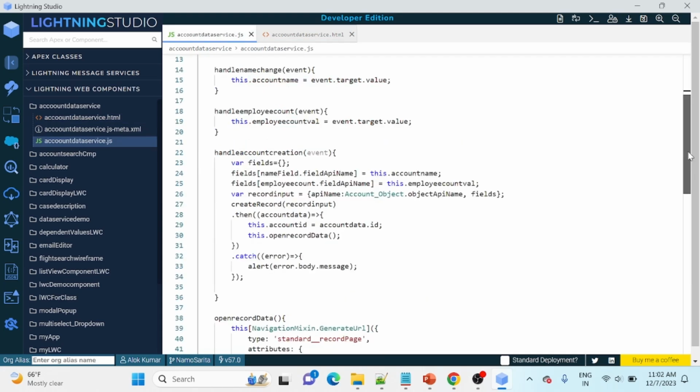Here, this is our handle account creation method where we were using the lightning data service, and we were using the create record method of lightning data service, passing all the fields and their values, so it was creating the record. As part of the creation, we have then and catch methods. Then is basically called whenever your record gets saved successfully, else it will go into catch. If any exception comes, it will go into catch.